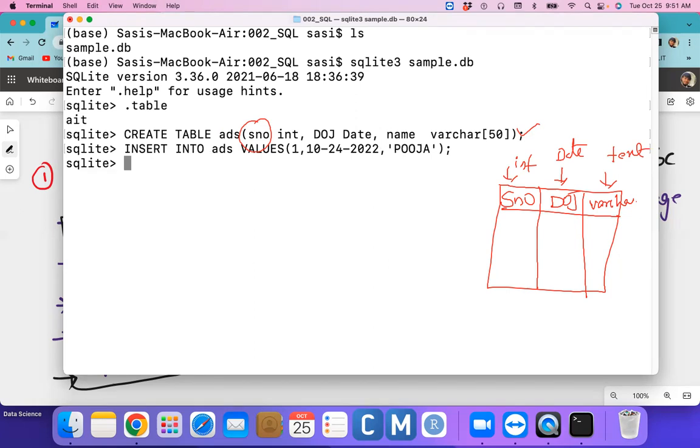For example, I want to access the data that we inserted. For that we can use the select command, or select statement: select star from, and the table, ads table, advanced data science class. So here, one is there, but the date was held in a different format. It computed 10 minus 24 is 14, plus 22, it's 36, and held that.